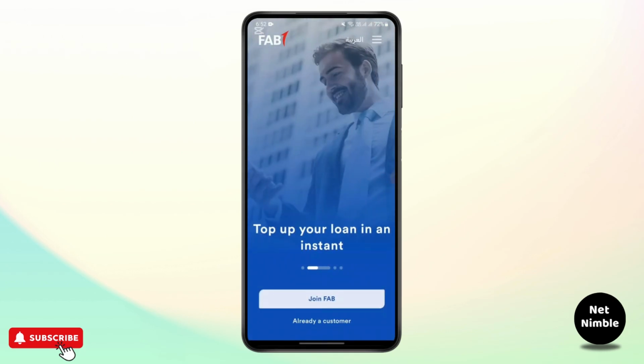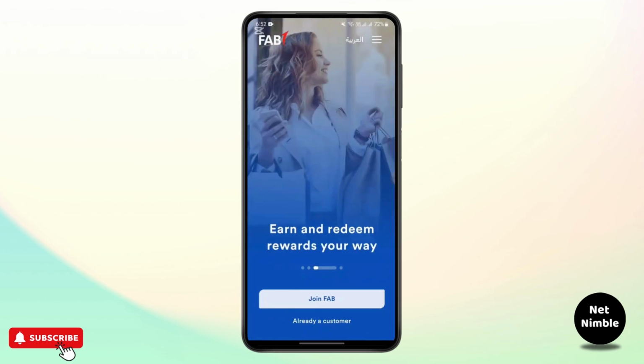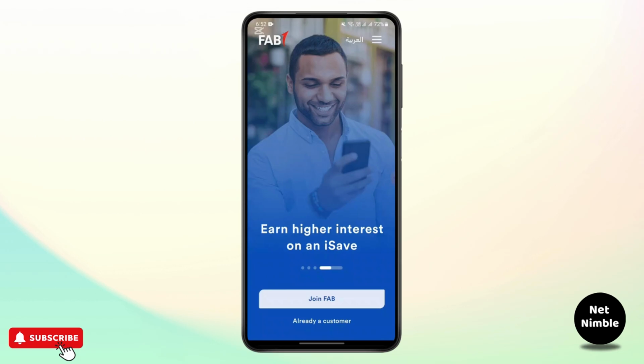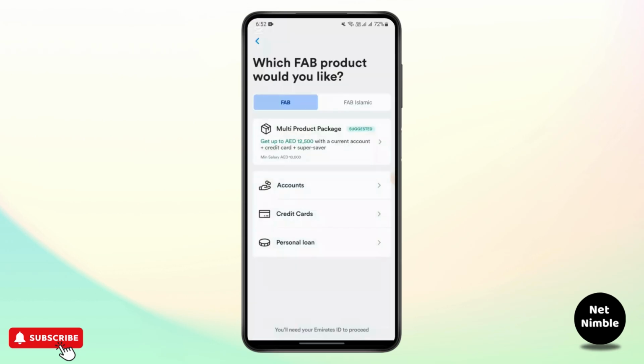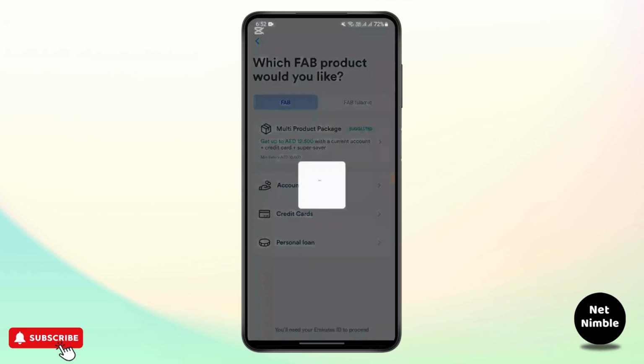So if you're already a customer, you can just go ahead and log in using credentials. But if you are not, you can find this option called Join FAB here. Just go ahead and tap on it. Once you're here, you will be finding this option like accounts, credit cards, and personal loans. Select the option called accounts.